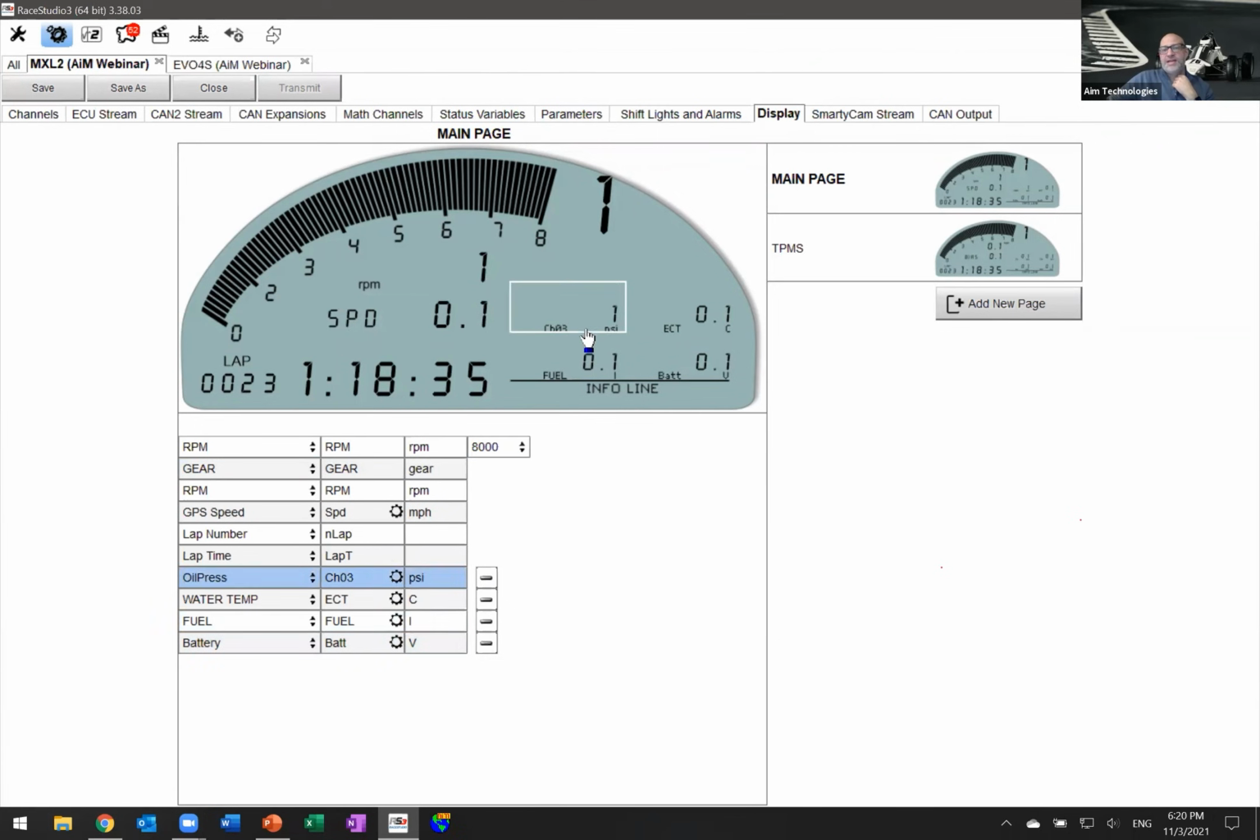So the first thing you'll see on here is that I actually have a main page that's set up with information such as your water temperature, your fuel, battery. It's funny, this is almost identical to the setup that I had. Unfortunately, I didn't have the TPMS at the time, but when I had an MXL2, this is the information that I wanted to be able to know. And this is the view that I set up.